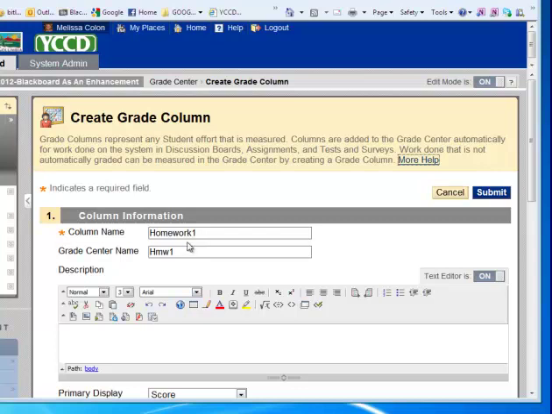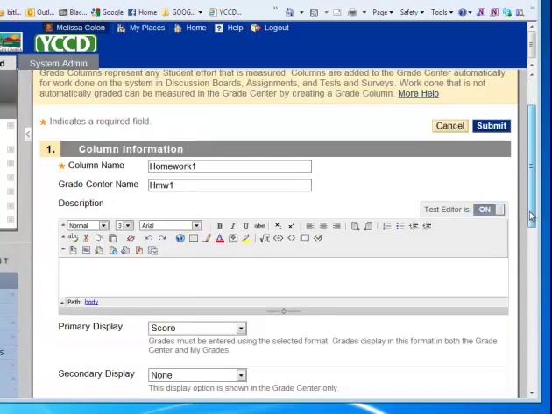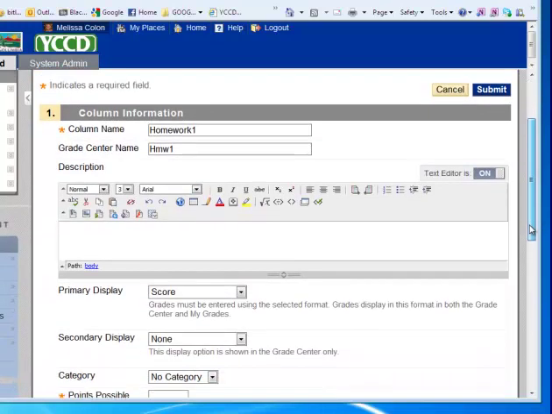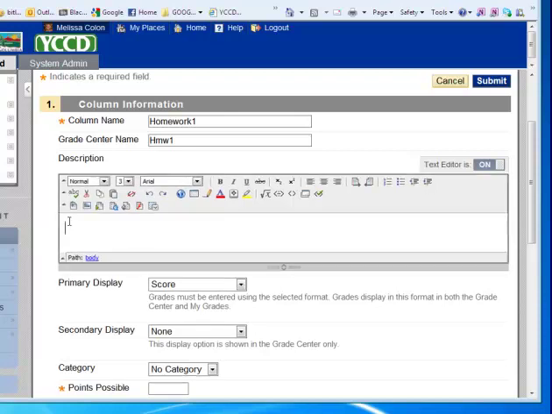Now, before we get started going any further, I want you to notice this. Columns are added to the Grade Center automatically for work done on the system in, remember I said, threaded discussions, assignments, test surveys, journals, those types of areas where you have put points in when you're creating them. And notice as I'm scrolling down, you have a text box editor that you can put a description to yourself and to your students about what this particular homework assignment is.